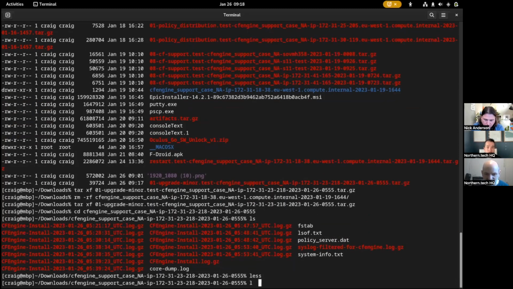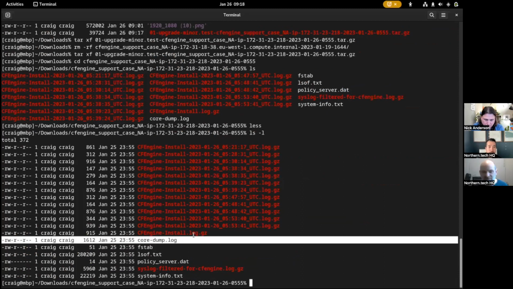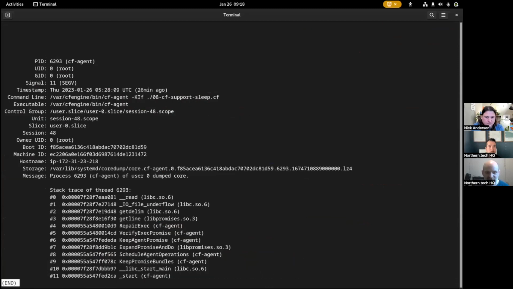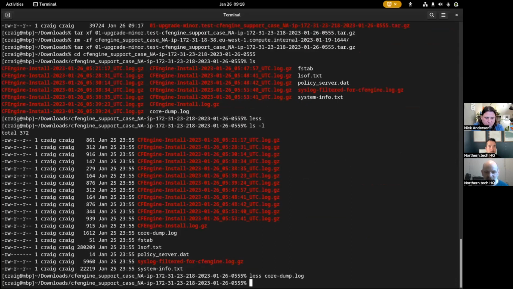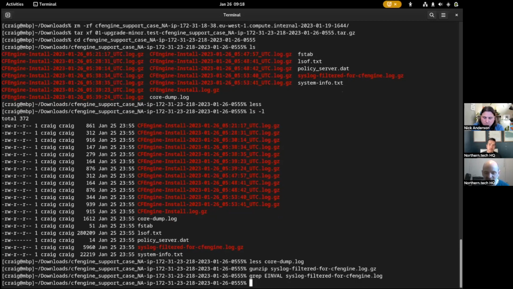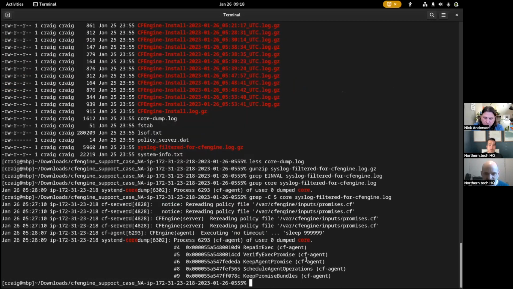The first thing I look for is, did we have a core dump? Ah, well, we had a core dump. So that's probably the cause of the issue. And then I can just look at the stack trace and get an idea where it is. We also filter the syslog, however the system does a syslog kind of thing. Grep core maybe? There it is, core dump. So then I can pretty quickly get an idea of where it went wrong.